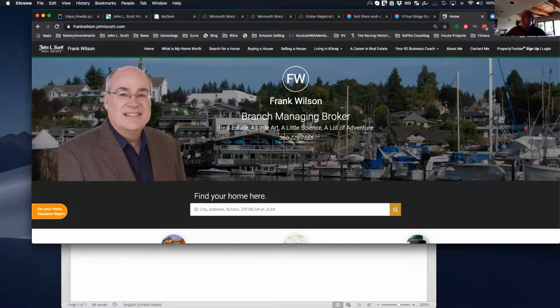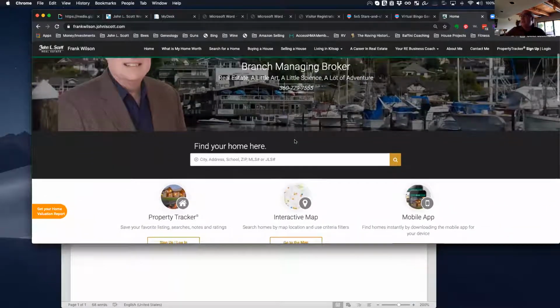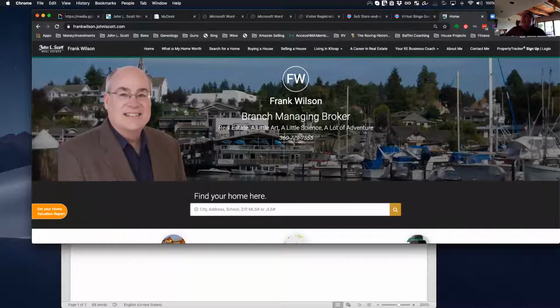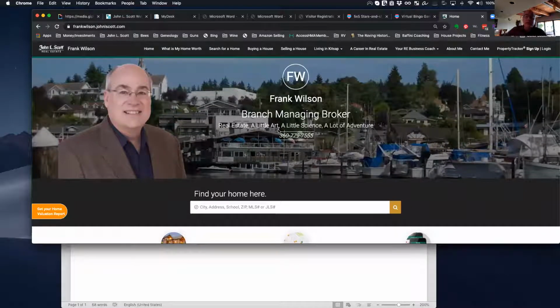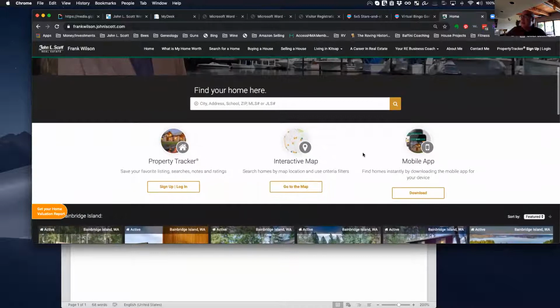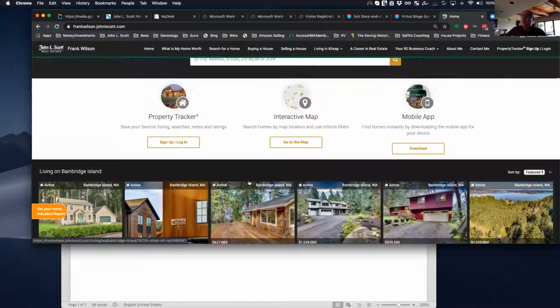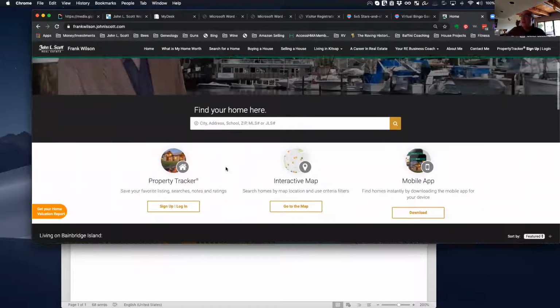Within my desk, you can set up this contact information: Frank Wilson, branch managing broker, real estate, a little art, a little science, a lot of adventure, your phone number. That's all stuff that you can put in and change as you develop. All the pages are sort of stacked, and you'll see when we get into the design, there are different boxes that you can stack and fill with different content. So this top one is a box. This one here, finding your home, is a box. This section is another box. And all of these you can populate with whatever you want to make your website look the way that you want it to.